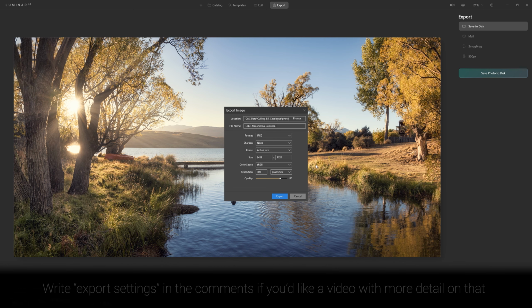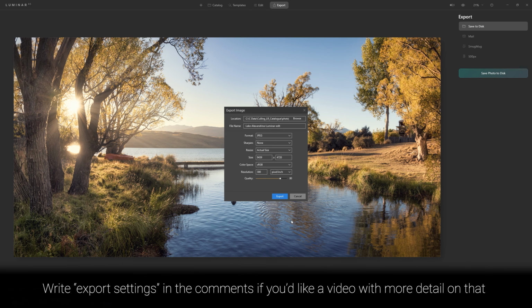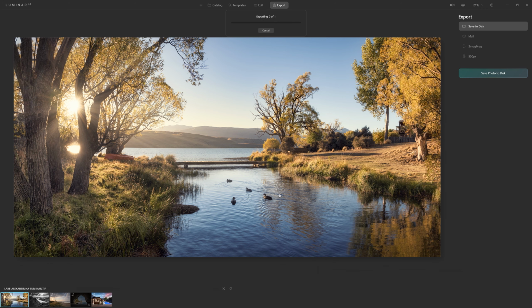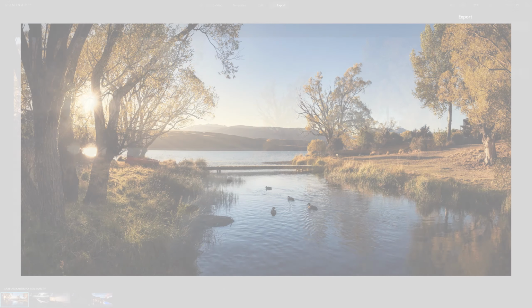So I'm just going to call this my Luminar edit and click export. And now Luminar is creating a version of this photo with those changes baked into it, and that's going to be a JPEG that I can use for sending to my printer, uploading online, basically whatever I want, but my original photo remains unchanged and is still available to me on my computer.